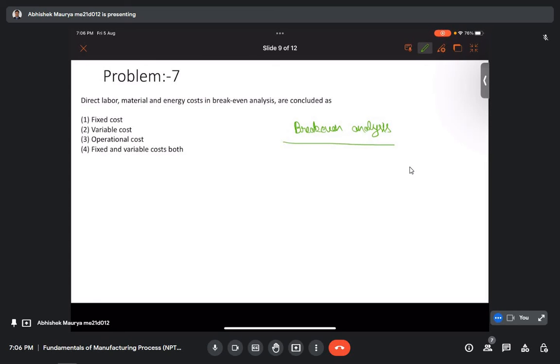For that, we do break-even analysis, and there the cost or the expenditure which we are going to incur for different things has been categorized into different categories. One is the fixed cost, and another is the variable cost.